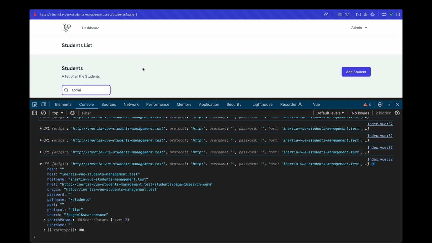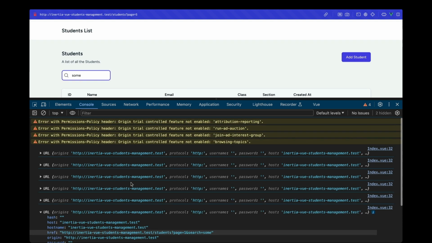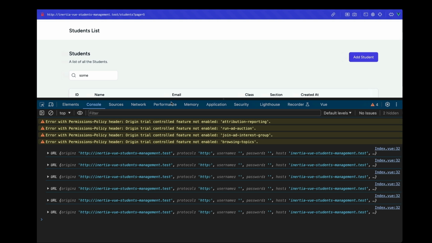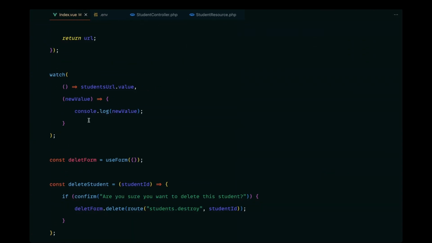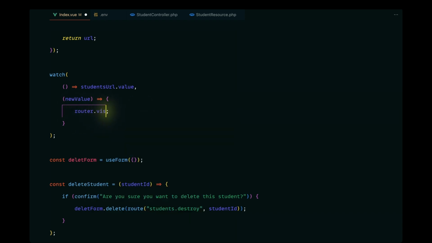That is a really simple task to implement in our backend. The only tricky part is to implement this in our frontend. So let's now visit this specific URL that we have over here, and we can easily do that using router.visit. So let's visit this new value, and instead of new value, I think we can name this new students URL or updated students URL. Okay, I think updated students URL sounds better. So let's go ahead and do that.